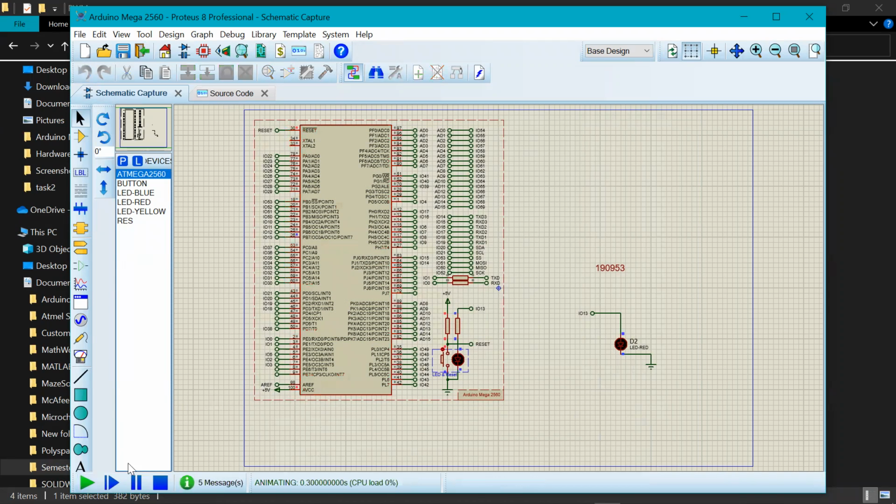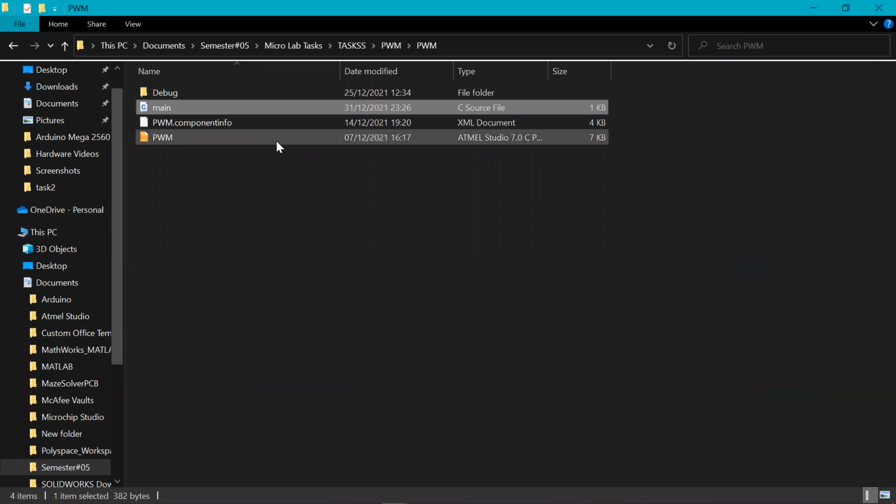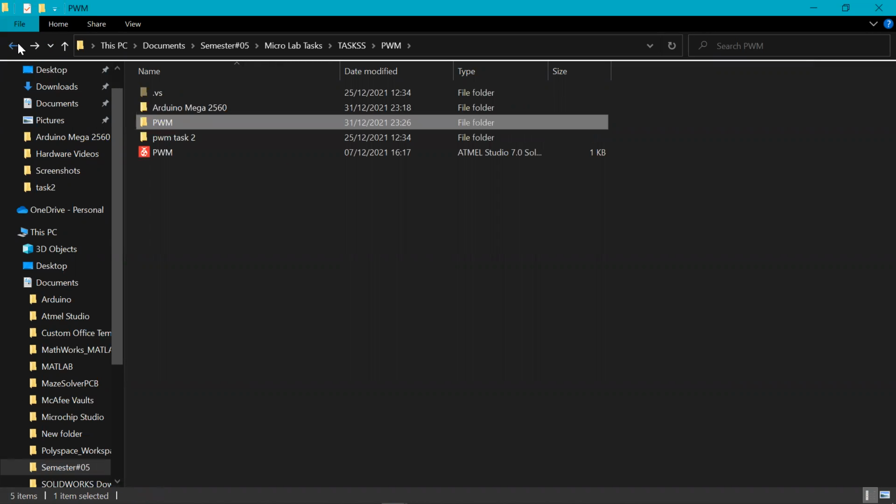So let's run this. You can see that the bulb displays first with low intensity and then its intensity goes on increasing. So this is lab task 1. Now let's come to lab task 2. Lab task 2 is basically to control the speed of the motor using PWM.